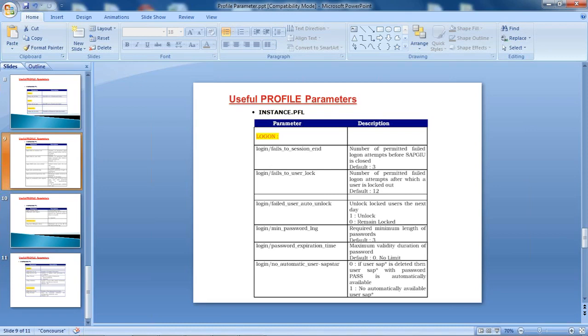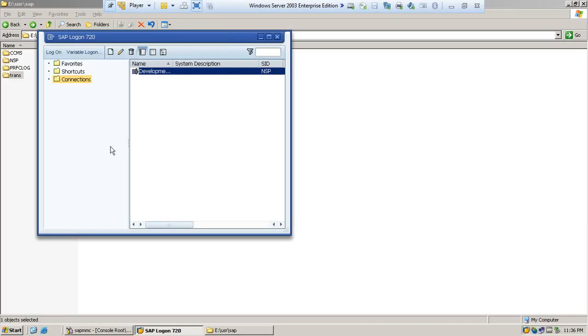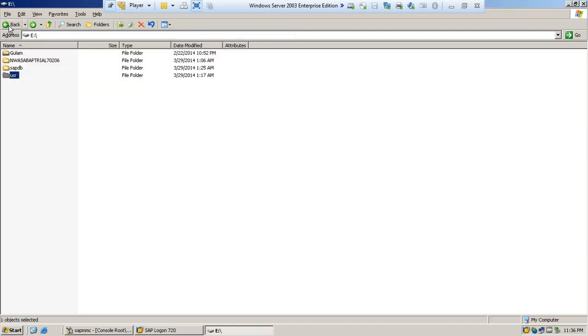And if you're seeing this login no automatic user SAP start, this is a very, very important profile parameter, I will say. For example, say you have created a new client, right? And when you are logging in to that new client using SAP star and the password pass, sometimes that pass won't work. So how are you going to log into that newly created client? Then you have to set this parameter equal to 1. I will show you where I have set the parameters.